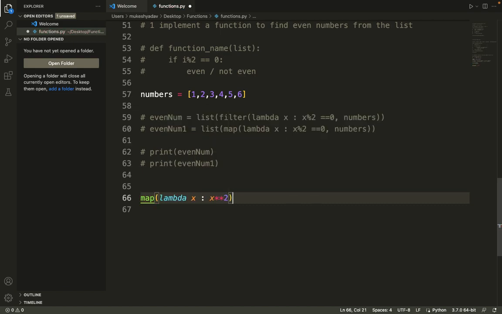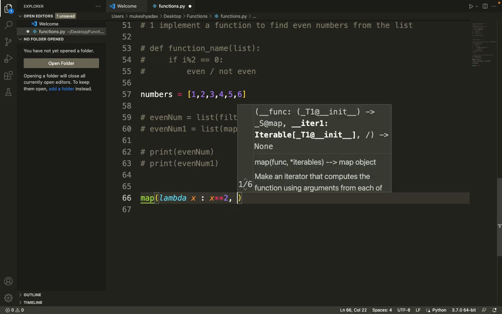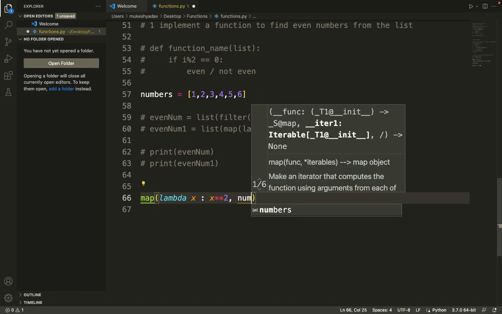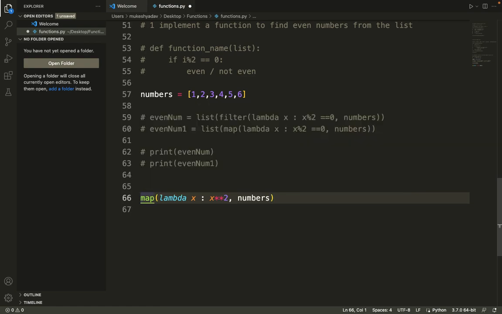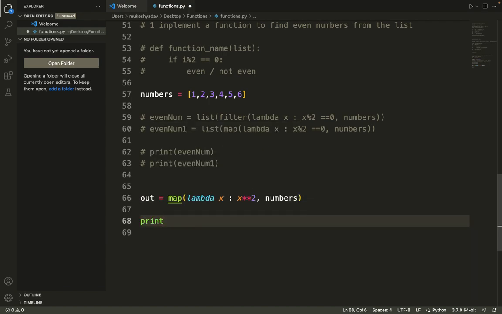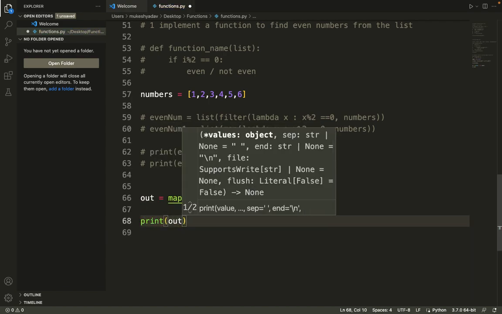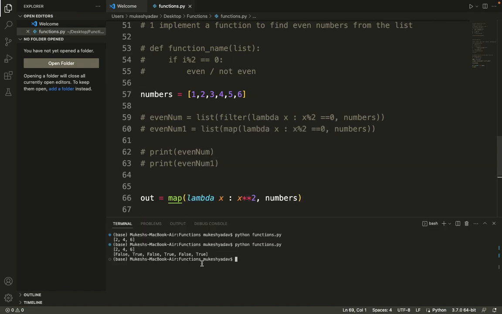And if you are aware of the map function, it requires 2 arguments. First is the function, second is the iterable. So iterable is the numbers. All right. Now without doing anything, let me take the output of this map function in an out variable. All right, and now let me print this out. You will see the output in a different manner.